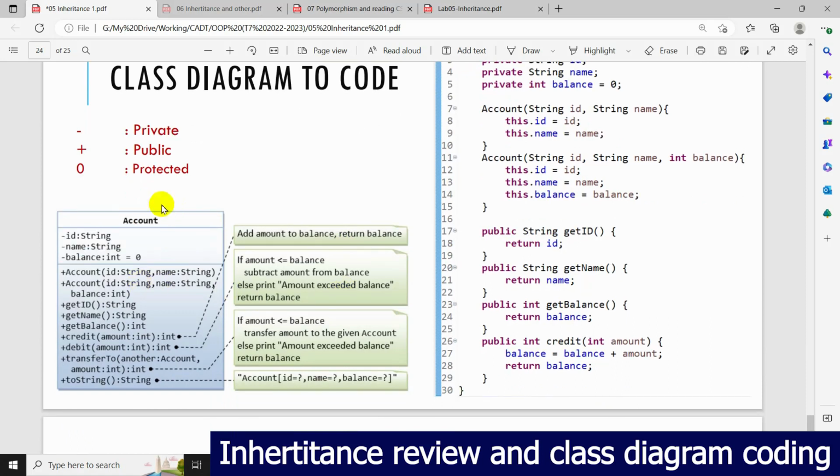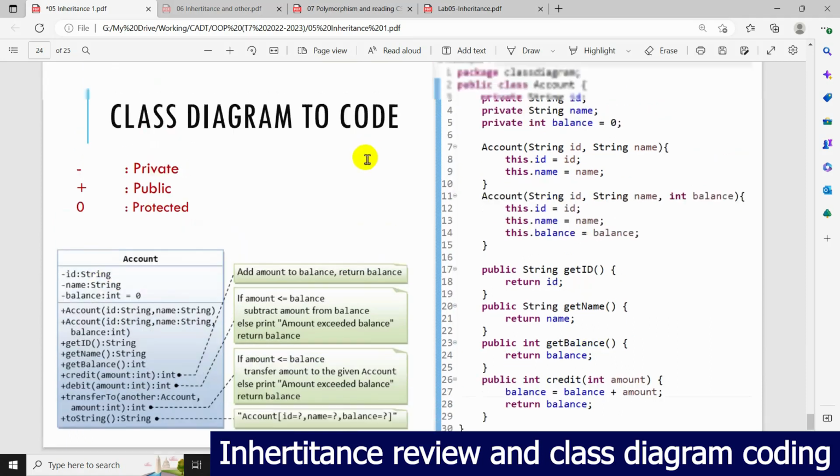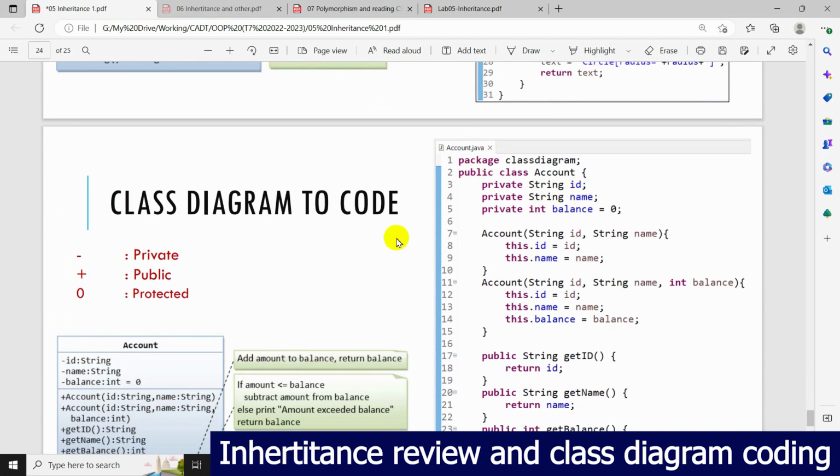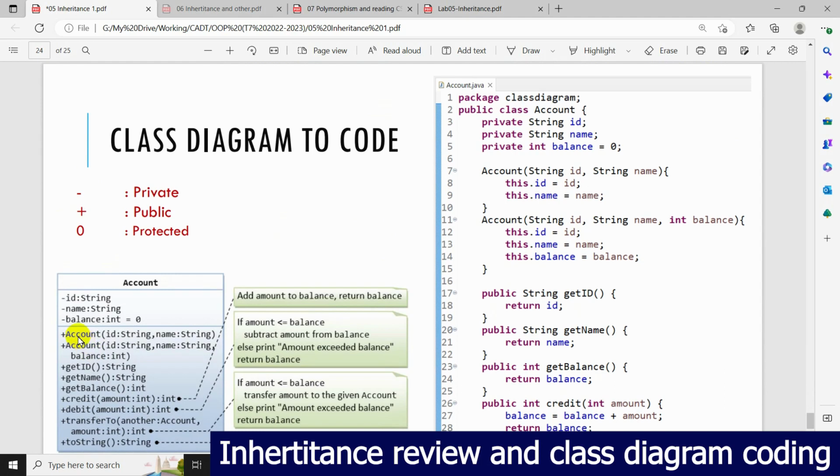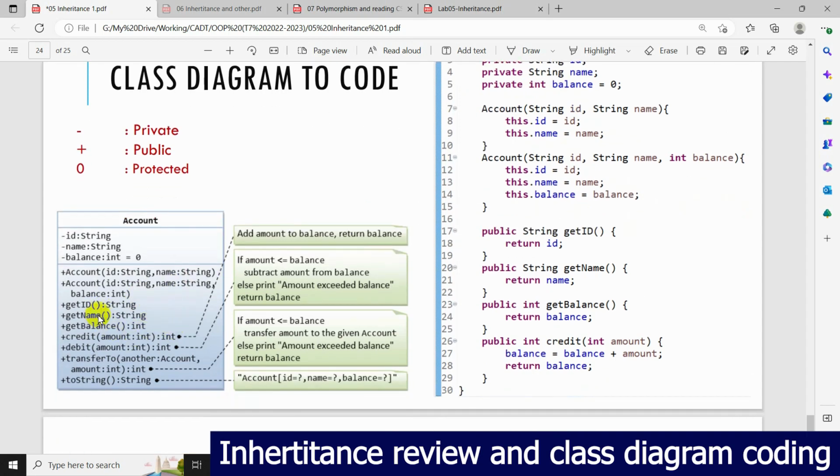And for example, in the Account class diagram here, we have three private variables. You can create three private variables. Balance is set to 0, yes, to 0. We have two constructors. The first one takes two parameters, the second one takes three. Yes, you can create, represent them. Basically, constructors are just to set data to variables. We have some functions, get ID, get name, and so on and so forth. You can do that.